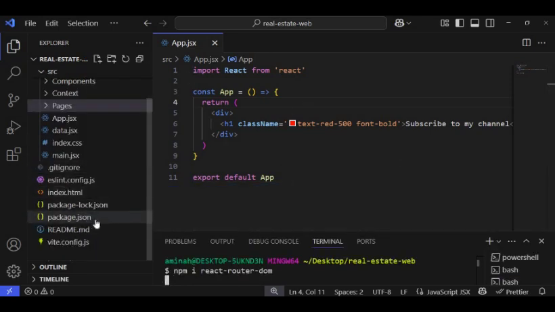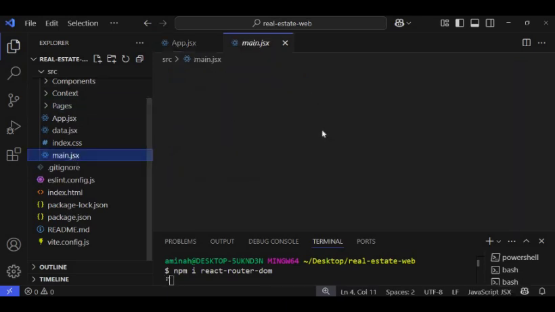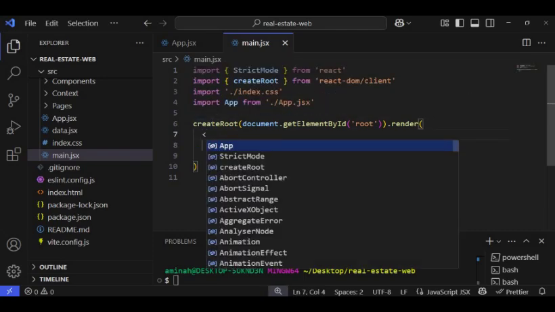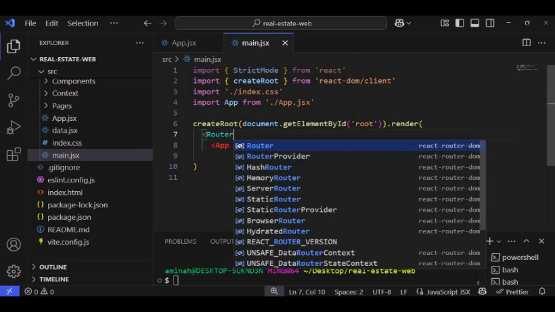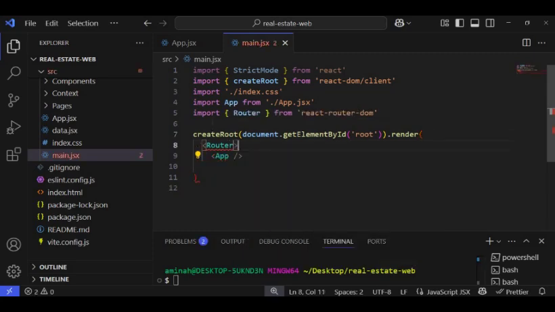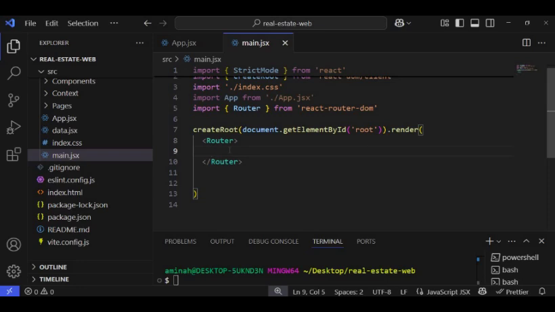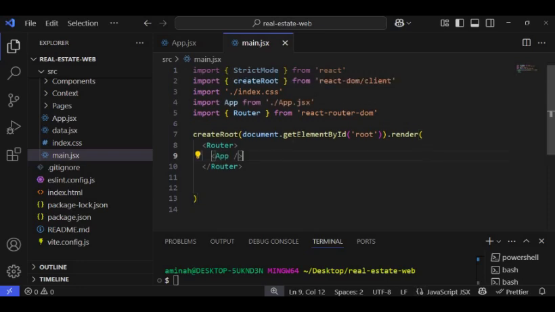So first off, in our main.jsx, we are going to wrap browser router around our entire application. So I'll delete this strict mode that we have here. And this is our application here. So here we're going to have router from React Router DOM. And I'm going to cut our app.jsx and paste it in between the router here. So let me comment this out. So we've wrapped our application around React Router DOM.